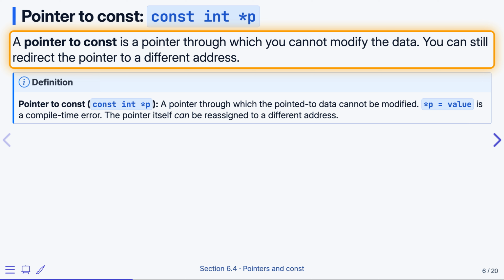Let's start with the first form. A pointer to const is a pointer through which you cannot modify the pointed to data. The pointer itself can be redirected to a different address, but you cannot use *p = something to change the value. Pointer to const, written const int *p, is a pointer through which the pointed to data cannot be modified. *p = value is a compile time error, but the pointer itself can be reassigned to point at a different address.